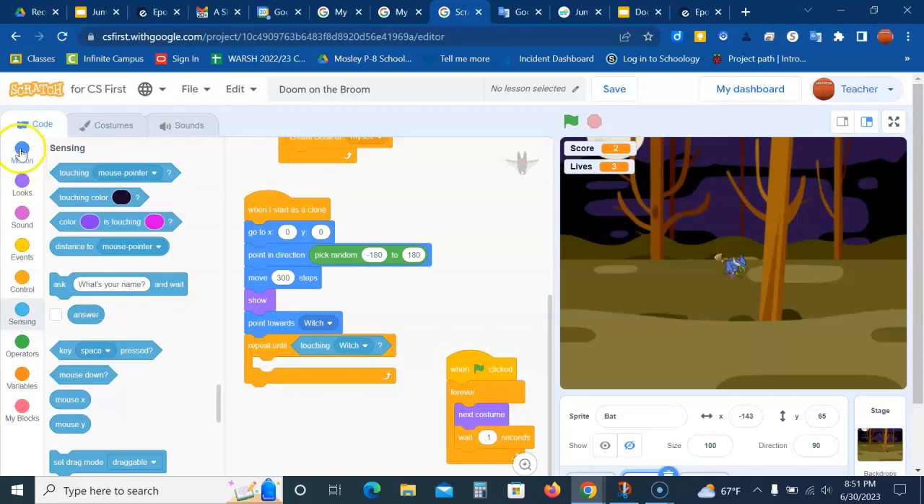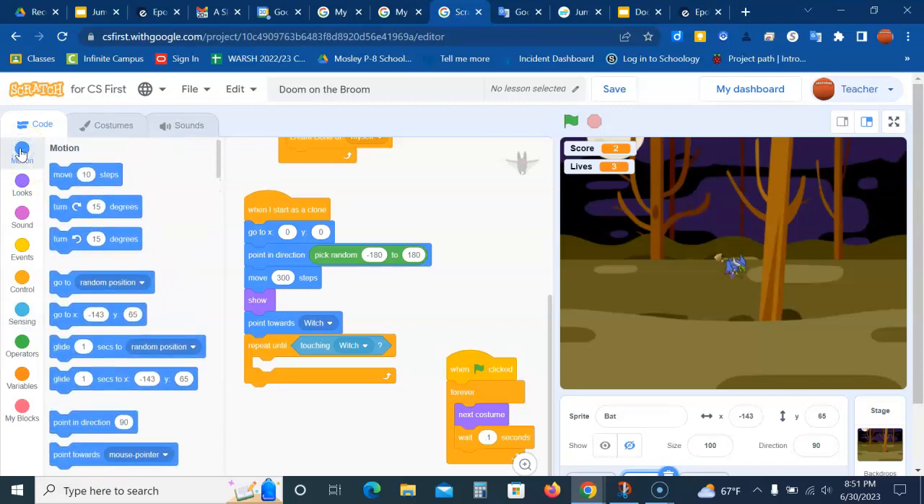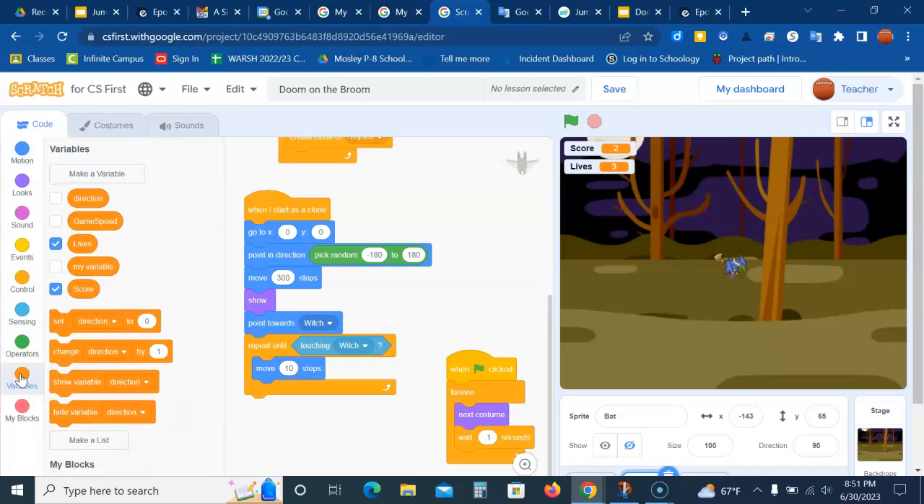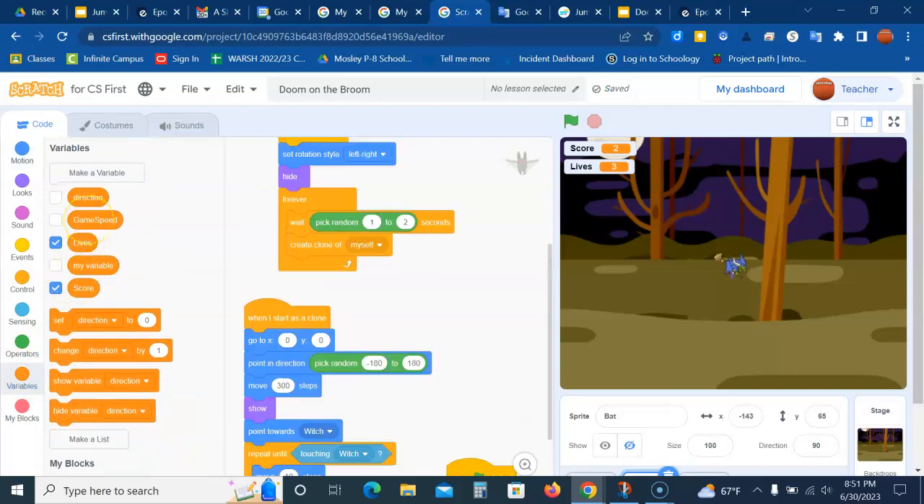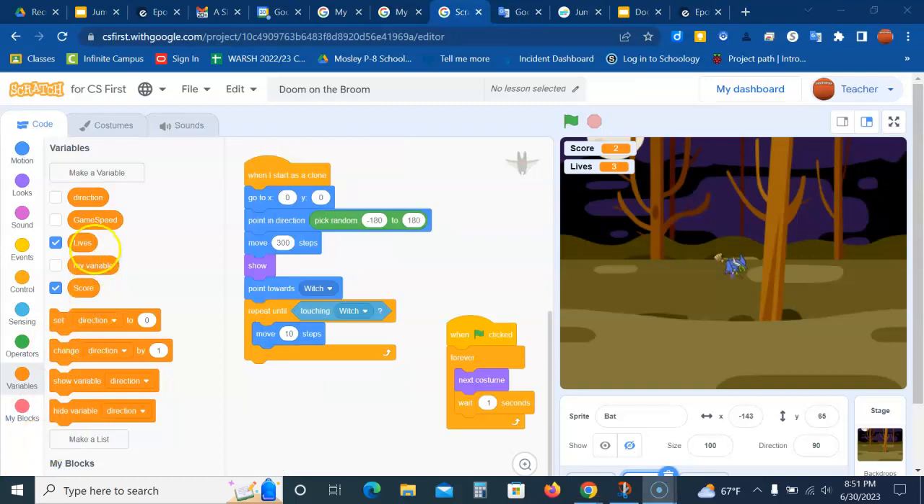What do we want it to do until it touches the witch? We want it to move, and we want it to move according to whatever speed we set in the game. So we have to go back to our variables and find game speed. So I'm having it move however fast the game is going, that many steps. So our game speed is controlling the speed of the game and how fast everything's moving.